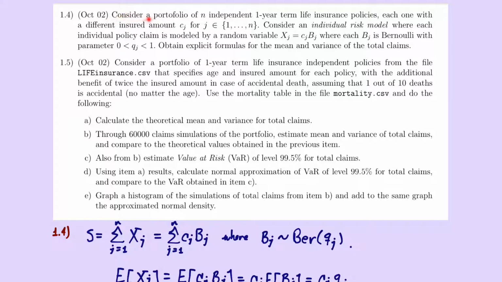It says that we have to consider a portfolio of n independent one-year term life insurance policies, each one with a different insured amount, Cj, for j between 1 and n, okay? And then we have to consider an individual risk model where each individual policy claim is modeled by a random variable Xj that is equal to the amount Cj times Bj, where each Bj is a Bernoulli random variable with parameter Qj, okay? And it asks us to obtain explicit formulas for the mean and the variance of the total claims, okay?